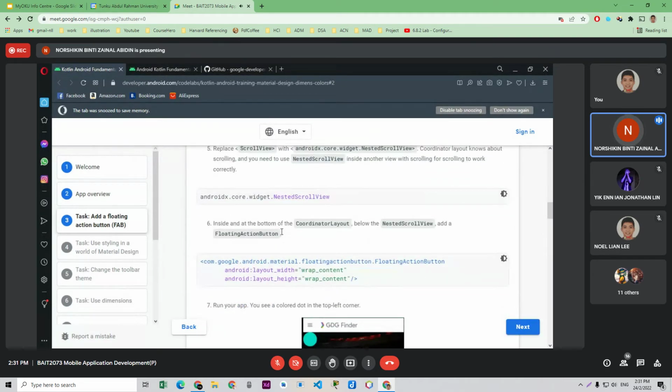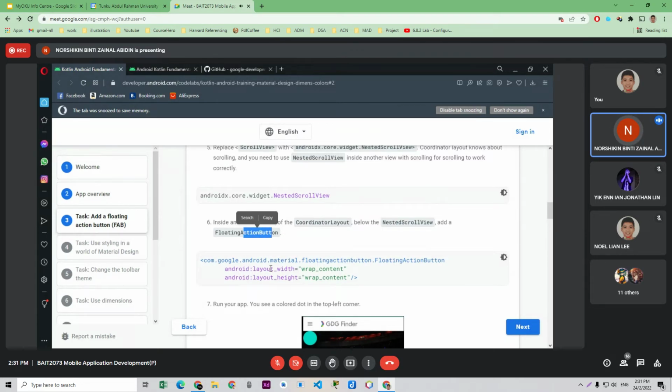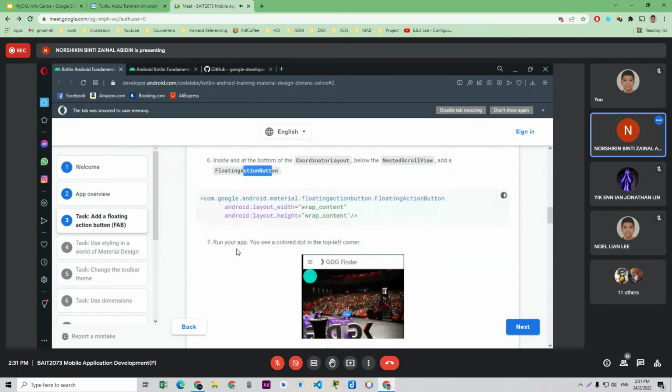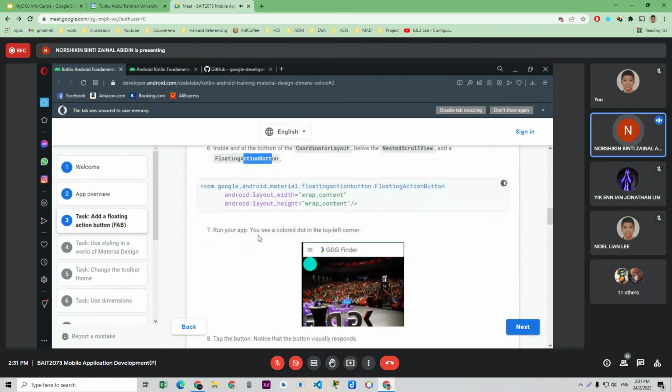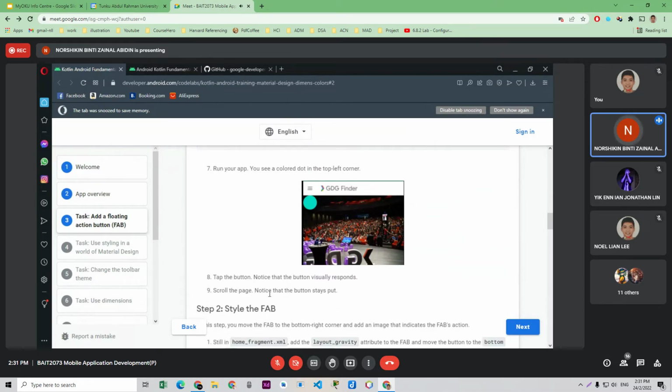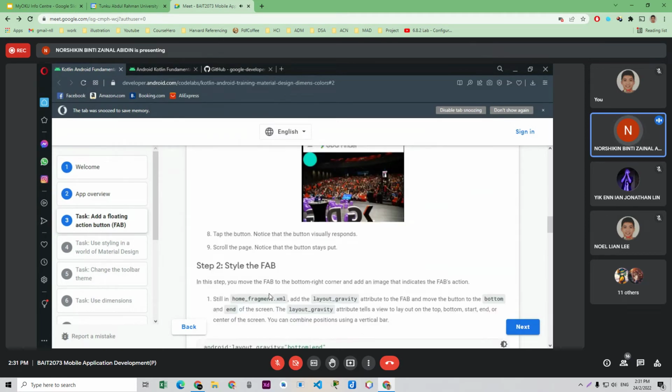And then step number 6, inside this, below the nested scroll view, add the floating action button. What is the nested scroll view? That means this scroll view is under another scroll view. When you run your app, you should see a colored button in the top left corner. Currently this one is your design. Tap the button, notice the button visually responds. Scroll the patch, notice the button stays put.